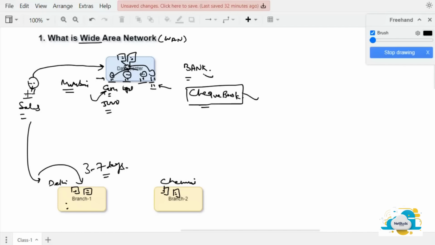So you can understand this guy visited Delhi and is looking for immediate money. But the bank said, we will give you the money in 3 to 7 days. So this is a big problem. The bank knows about this one. This is not acceptable. So what happened? The owner of this bank is just thinking about how we can resolve this problem.